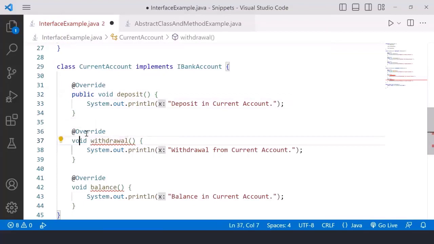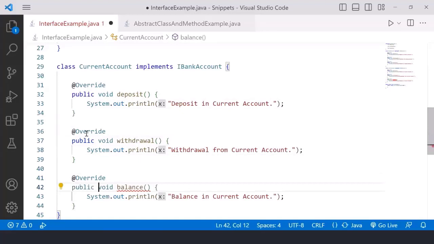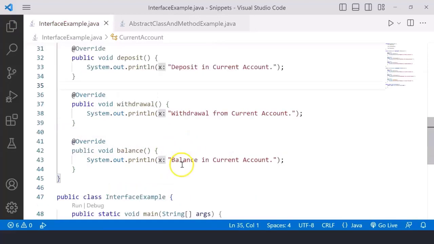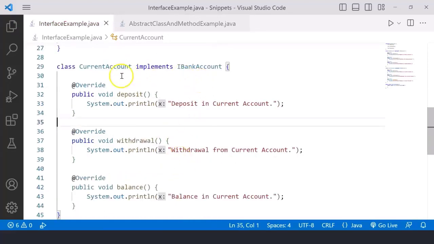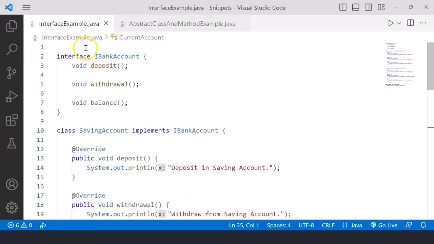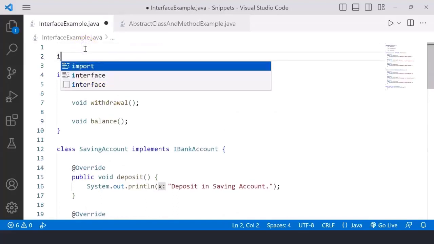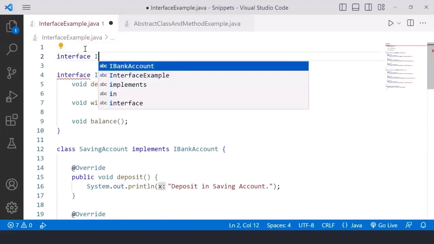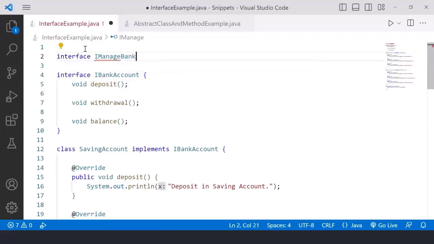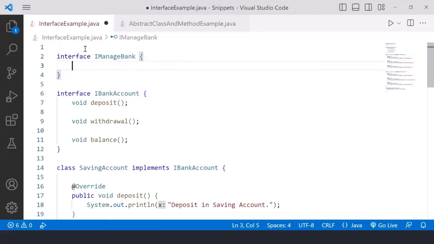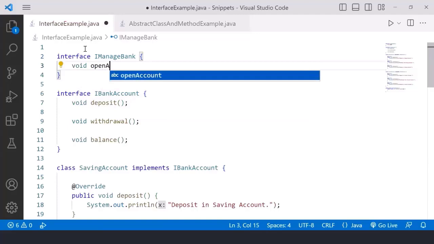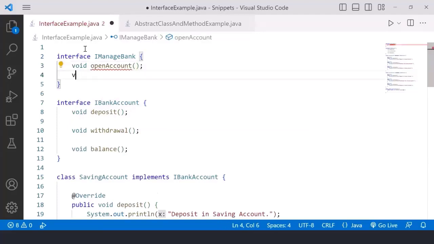Public, public, and public. So this is how you can implement an interface into the class. Considering that I have one more interface, IManageBank, which has open account and close account.